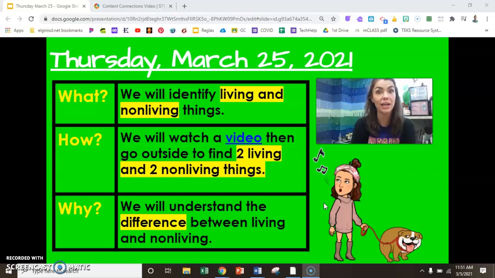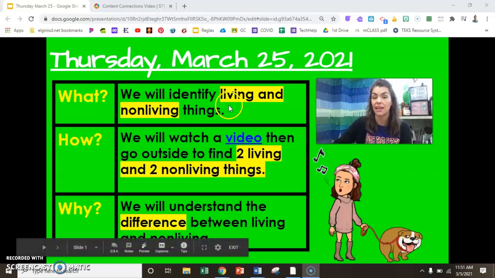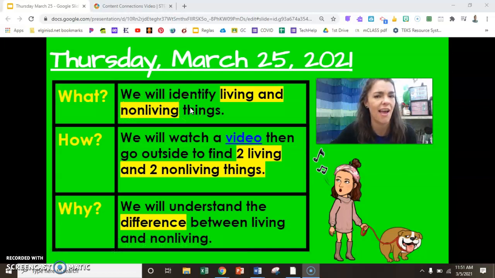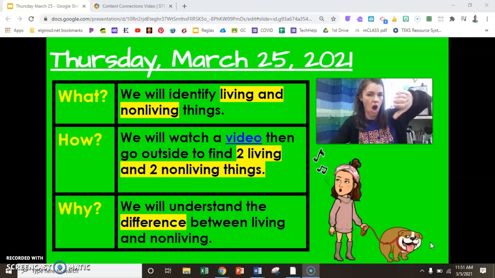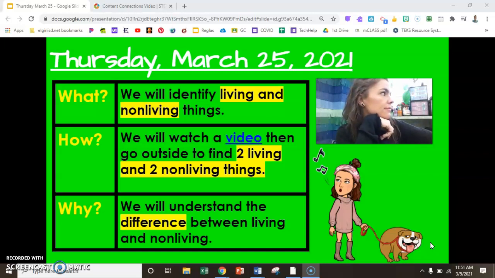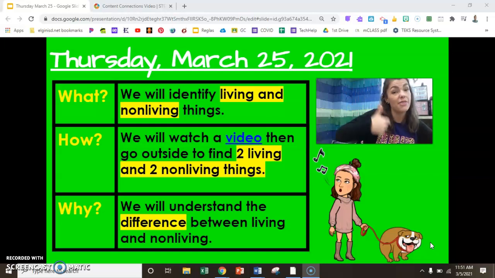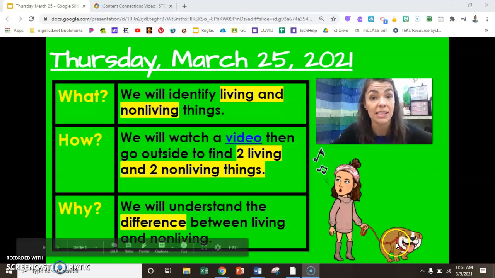And what do you think we're going to do in science today? We will identify living and non-living things. Remember those words from yesterday? Like my dog down here. Tell me, are dogs living or non-living? You're right. Remember, they need food, water, shelter, and they can make babies. They are living. We're going to talk more about living and non-living things today.